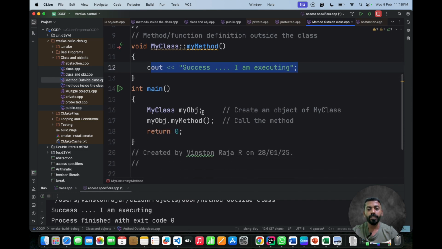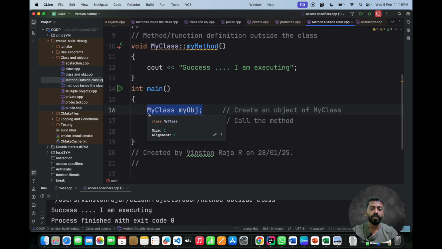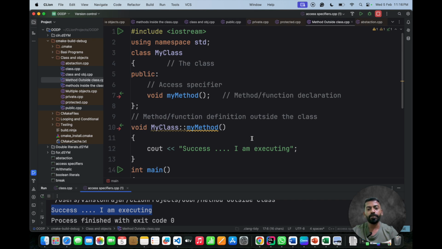This is the way to create the object: class name, space, object name. Through the object only we can access all the methods or members present within the class, outside the class, if the class members are public. So while executing, this program will execute successfully, because the data members and methods are public. Everywhere we can access them, inside as well as outside. Suppose I'd like to change this public into private.